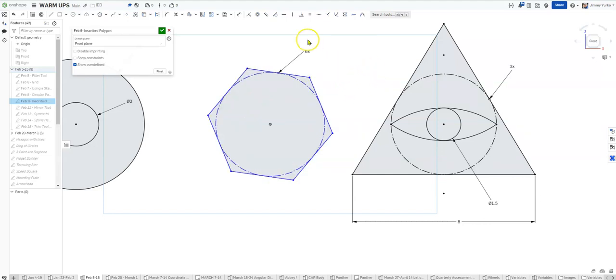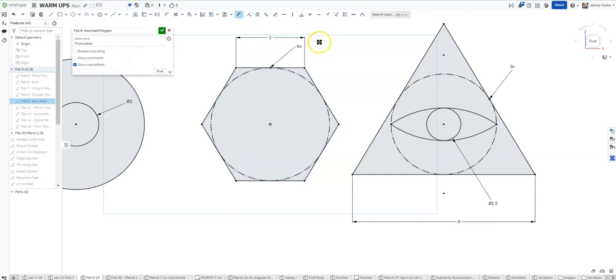So again, we're going back to our hexagon, which is 6-sided, and we want to make it look like the example. So we have a horizontal constraint on one of the sides, and then we add a dimension on that same side. And you can see now I have created a fully constrained polygon with 6 sides. So there's my hexagon, and there you have it.